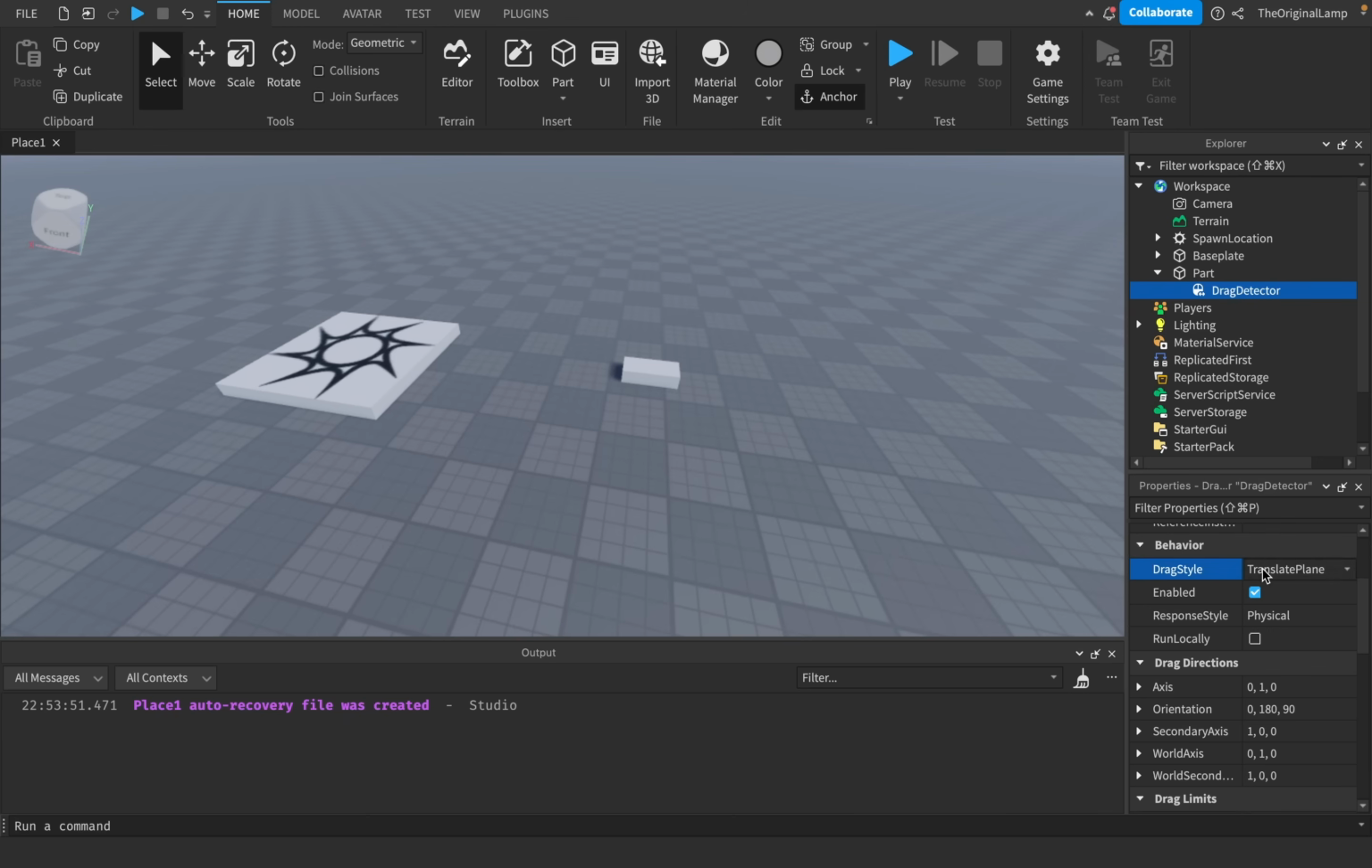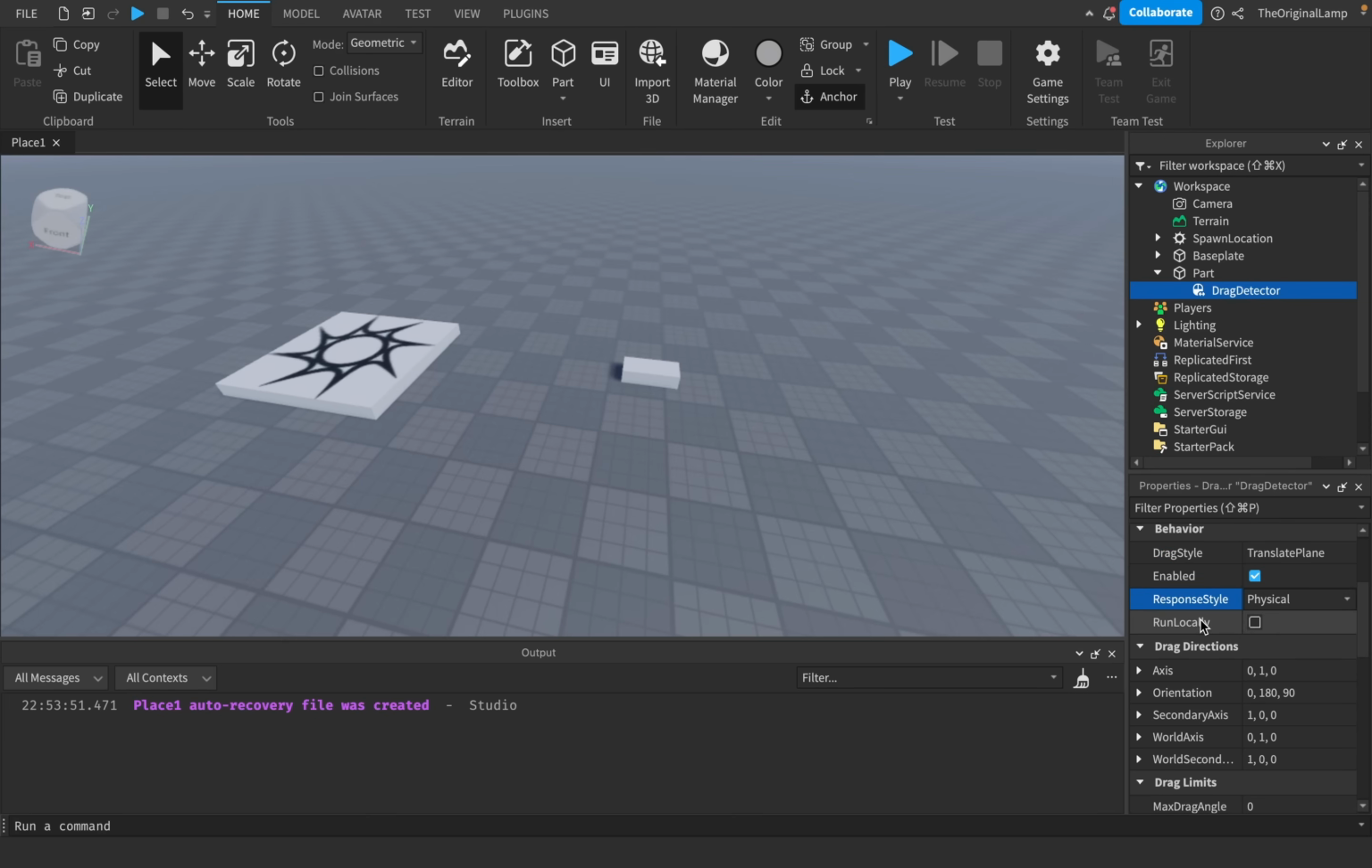Behavior is drag style. Again, you can experiment with all of these. These are kind of the same, honestly. We have scriptable, which lets you change it. Best for device means that it's going to be different on mobile than on PC, for example. Translate plane is the best one. It actually translates based on the physical objects around it, so I would just always use this. Enabled means, is it enabled? Can you drag it? Response style, physical. There's also custom and geometric. I always use physical.